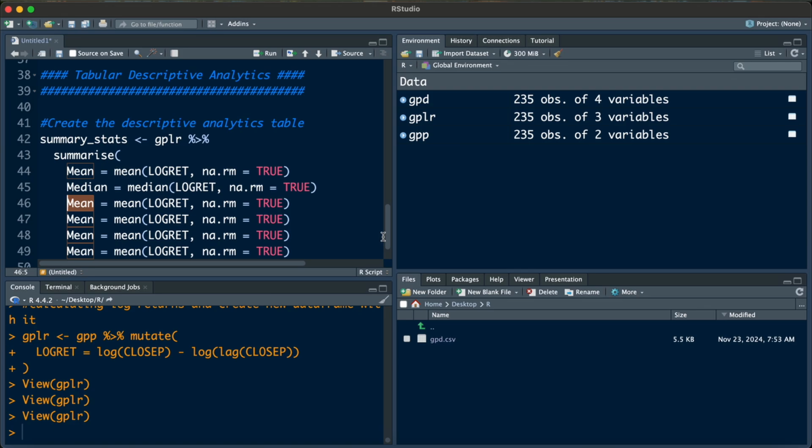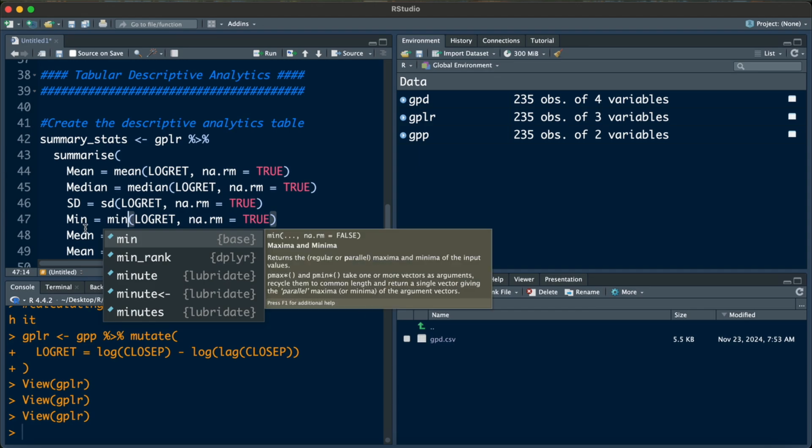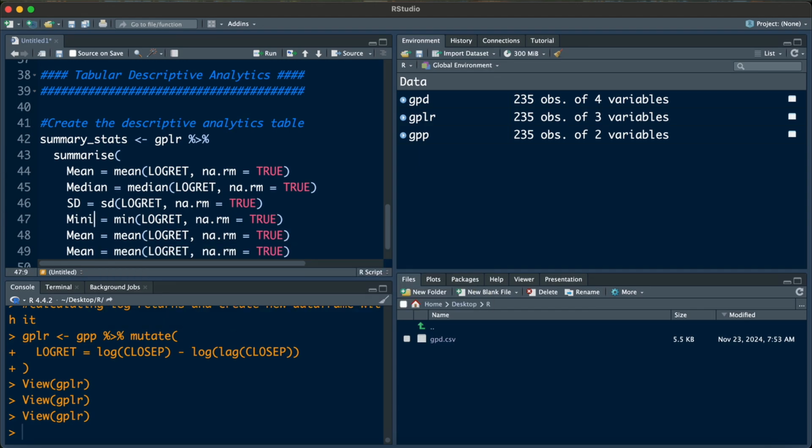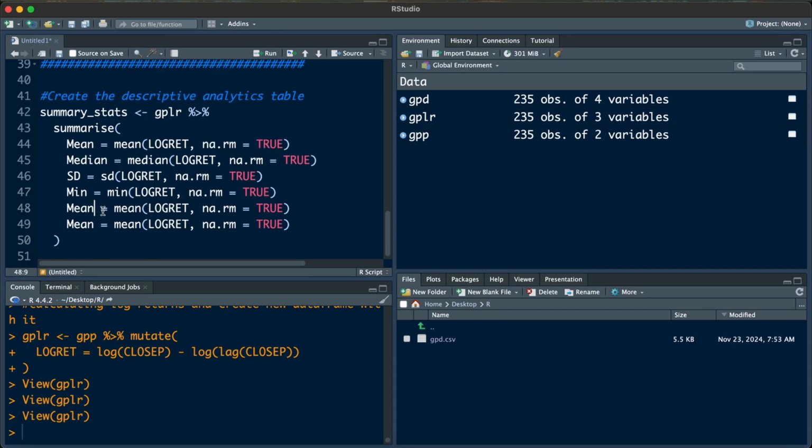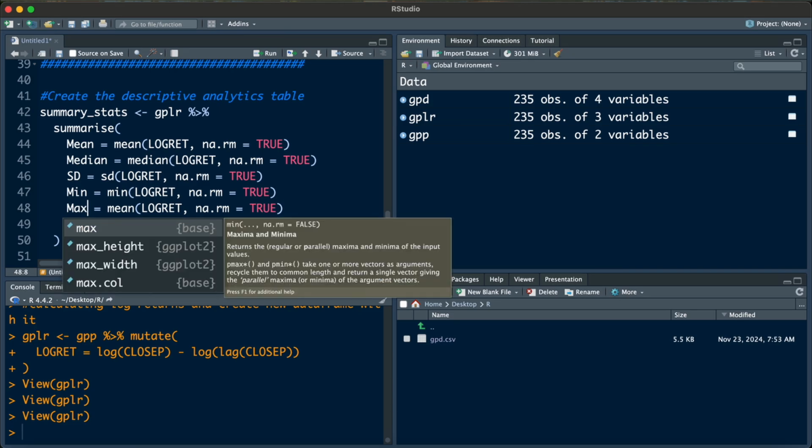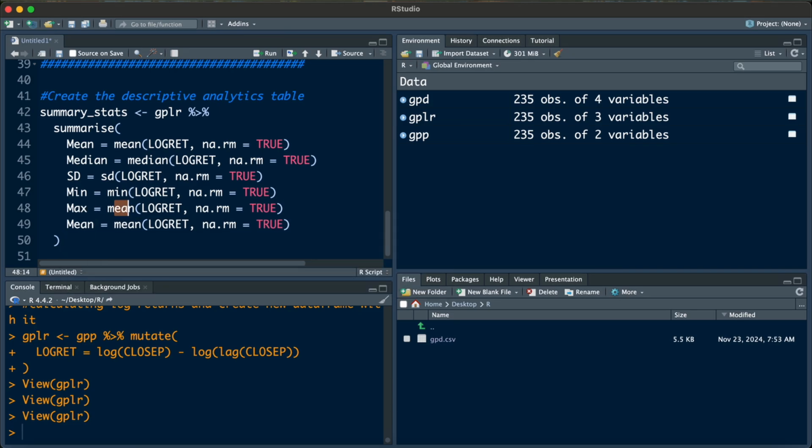Then the next one is standard deviation. Just use the short name, and the function is sd. And the next one is minimum. So the function name is also min. You don't have to keep it the same, you can also use something like this, no problem. To make it neat and clean, I'm using a little bit of the short version. For calculating the maximum, we will use the max function.